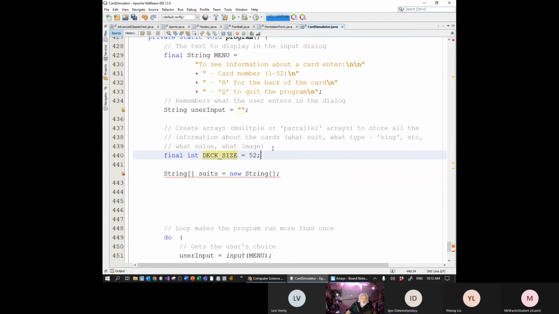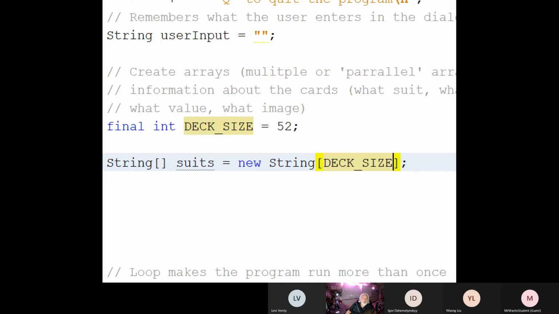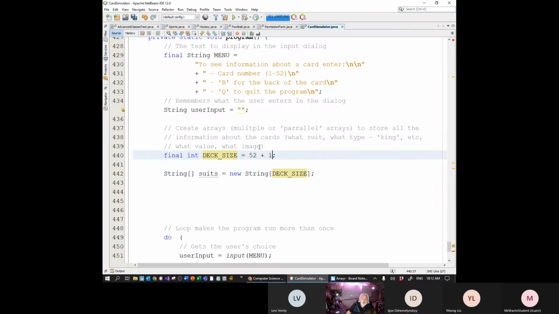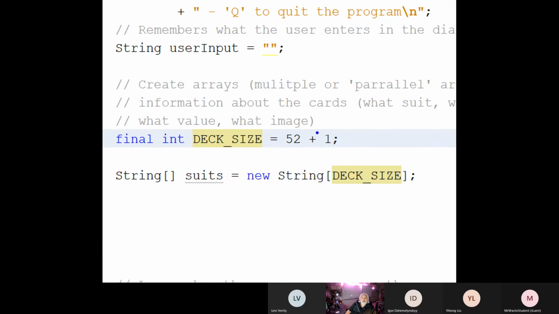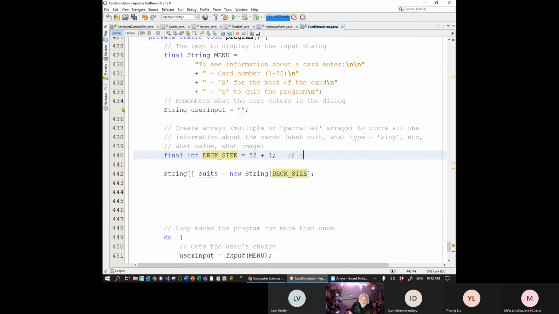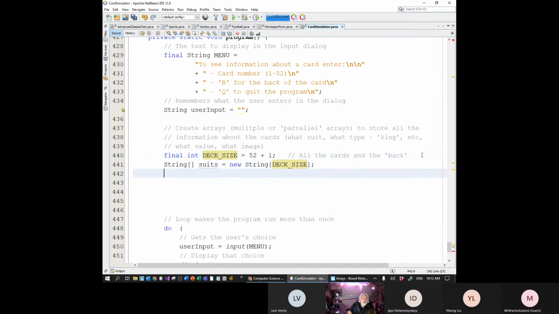So your first thought is it's 52, right? And then I can place this variable right here that we're going to have 52 cards, what a deck is, but then we also have to add the one card that is the back of the deck. So I'm just going to let the computer do the math, or I could just type a 53 right here. That's what it means. It is all the cards and the back of the card, because that's one of the options there. Okay, so that's what that variable's for.